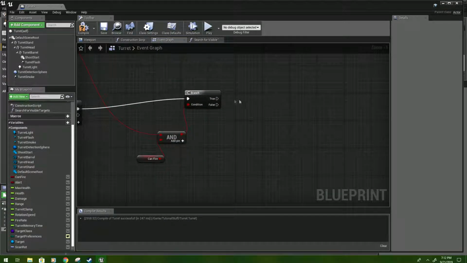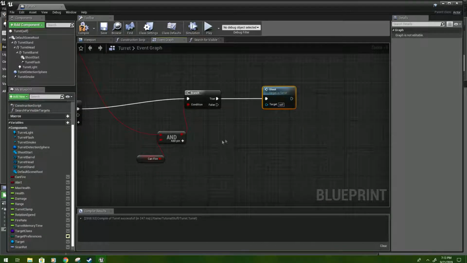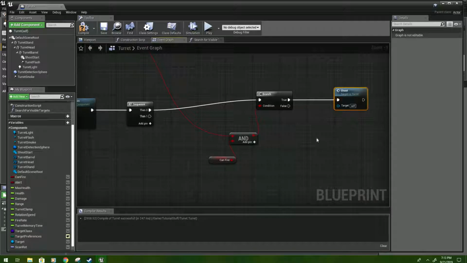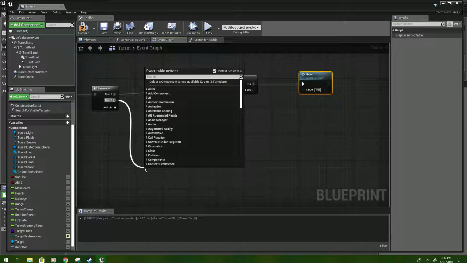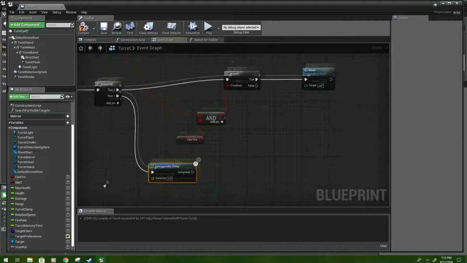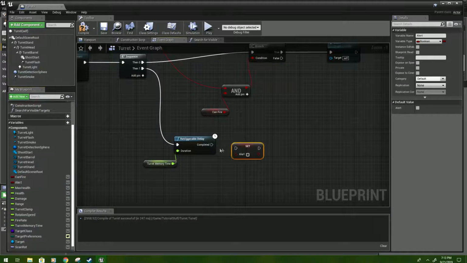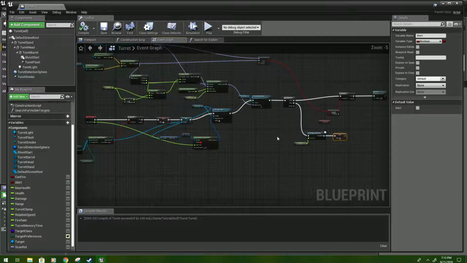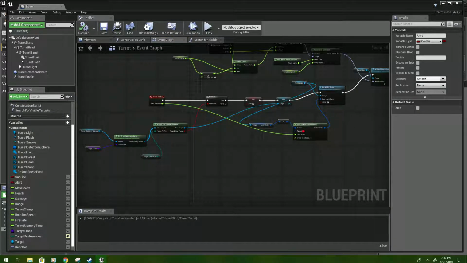Okay, and then from true, type shoot. And now it'll shoot if it's actually looking at your target and it can shoot. And then from then 1, we're going to drag from there and type retriggerable delay. Bring in turret memory time and attach it to that delay. And then hold Alt and bring in alert. And we'll set that false there. Then compile and save. And now we're going to go back to the very first branch we created.